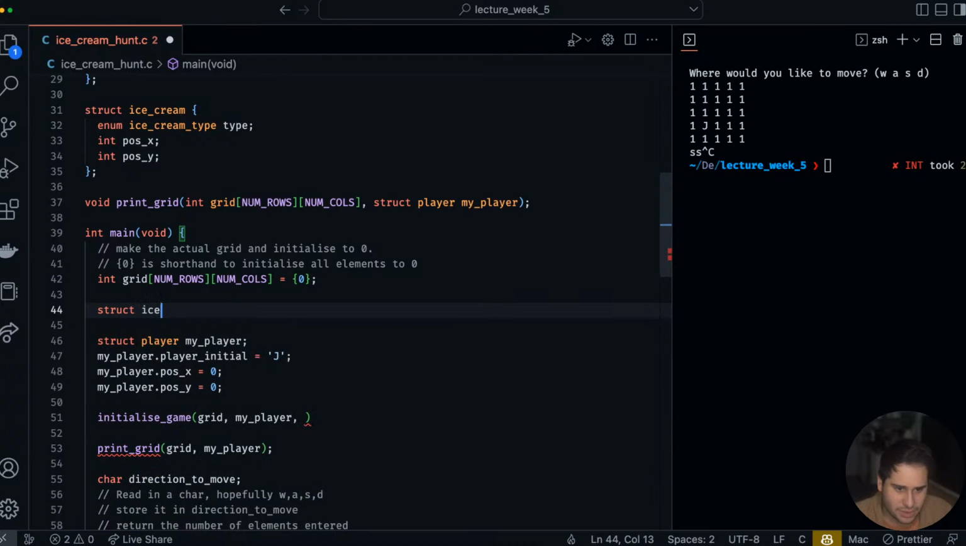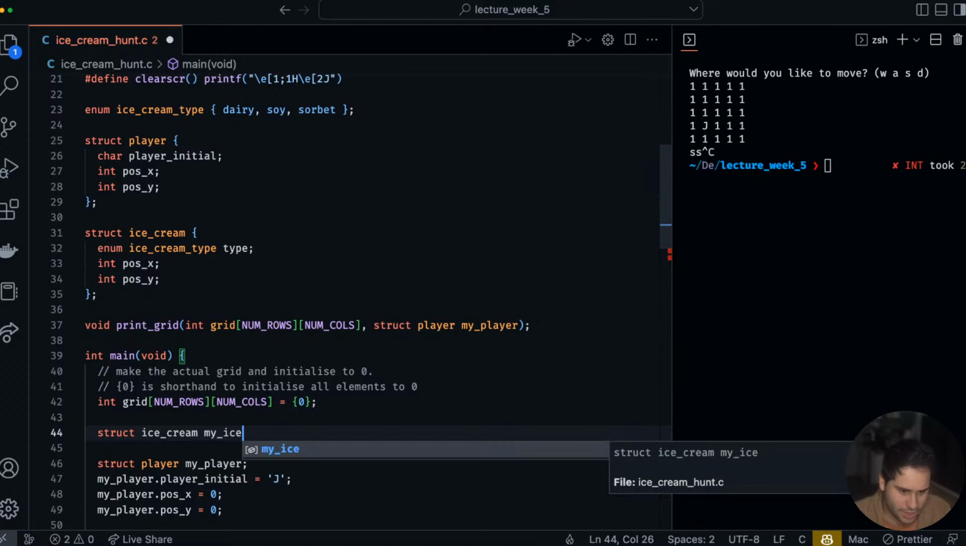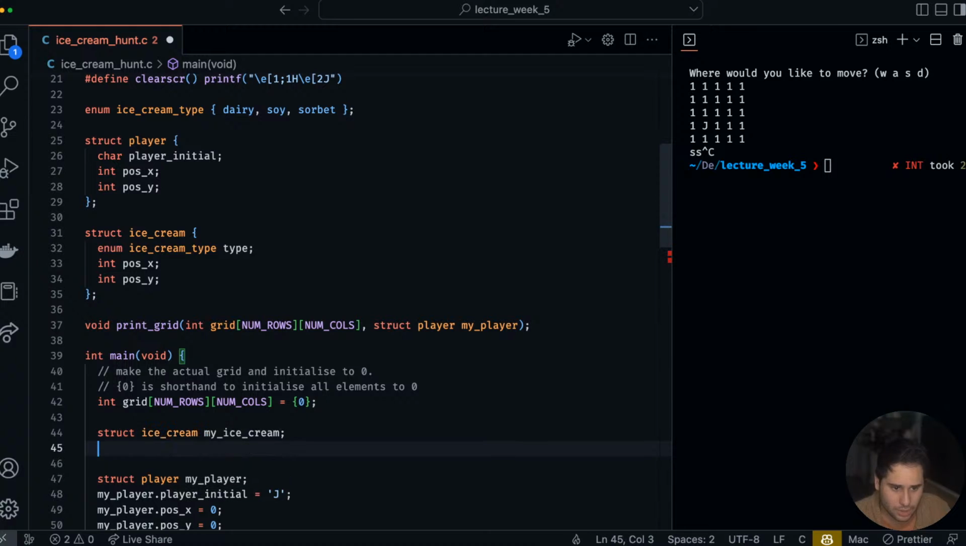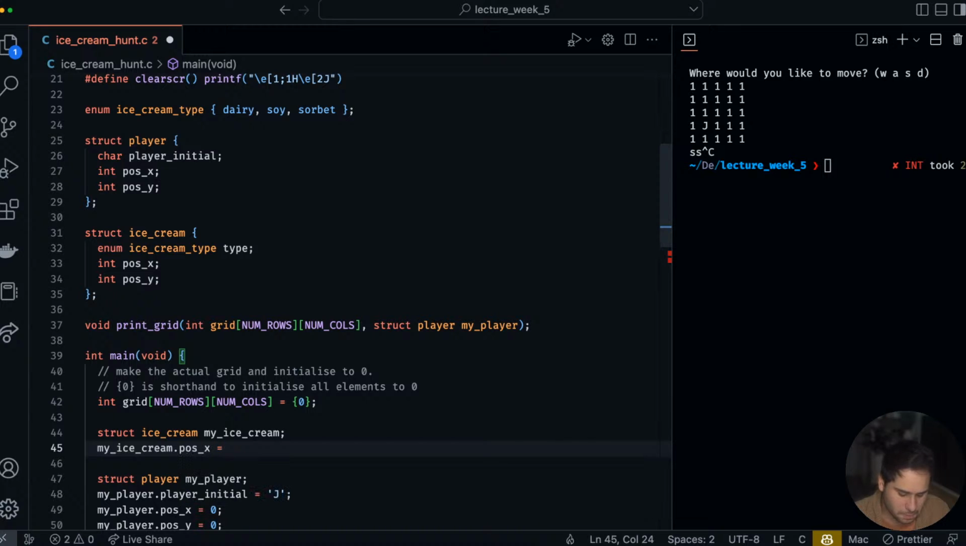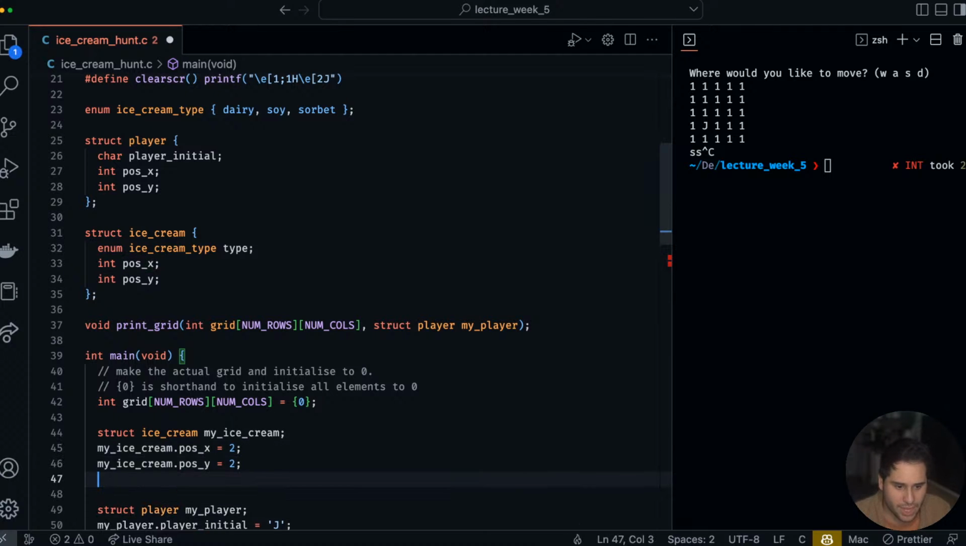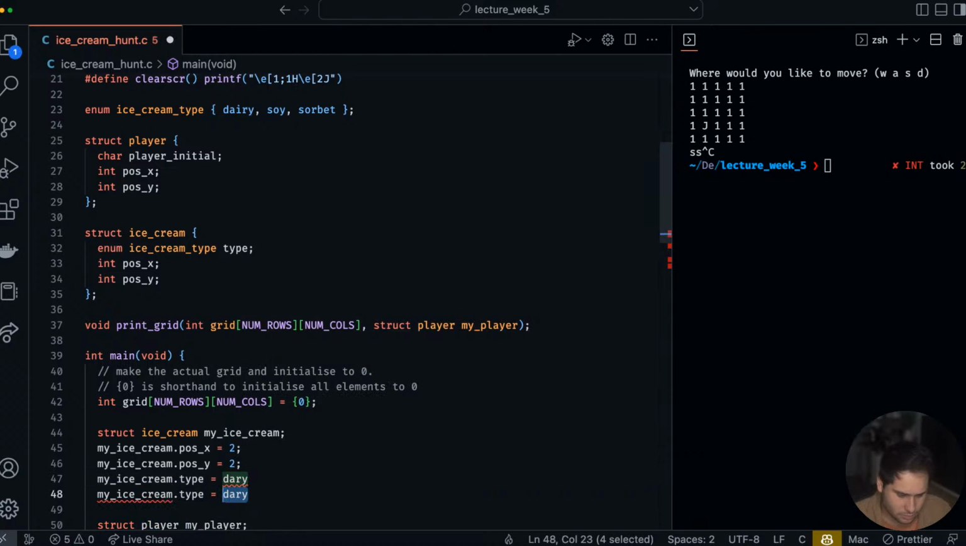Struct, what did we call it? Ice cream. My ice cream. We'll say that the myIceCream dot position X is equal to, let's just say 2. The Y is equal to 2. And the type is going to be dairy. Oops.